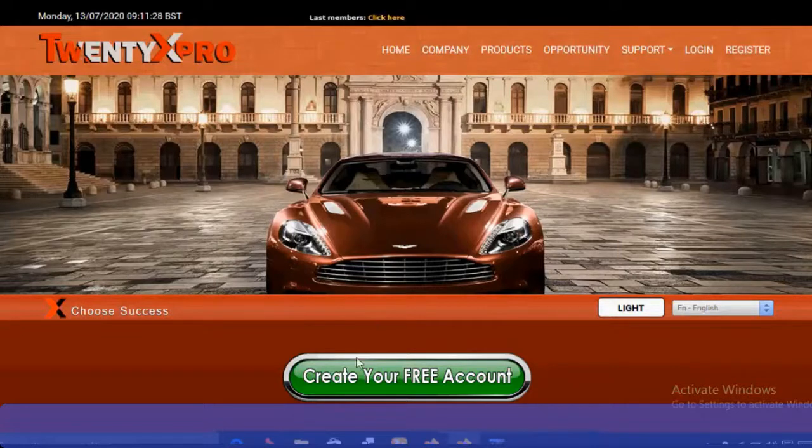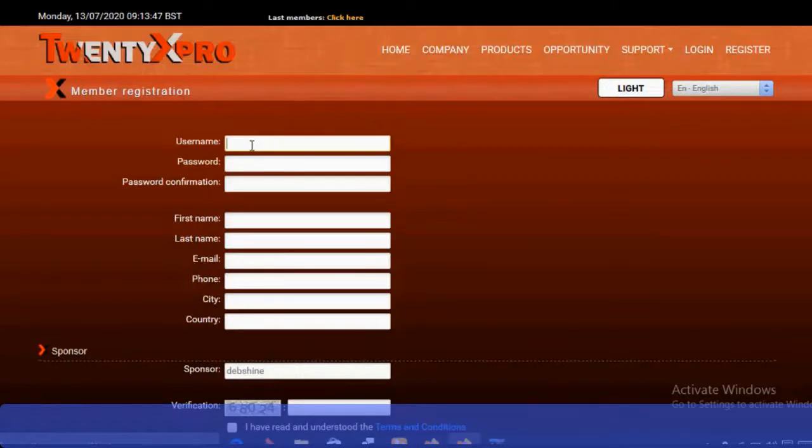Now while you are here, you can come to this green icon that says create your free account and hit it, or you can simply go to the top right hand corner, where you will see a menu that says register. Click on it and it will take you to the registration page. Right now I am on the registration page and I'm going to demonstrate how to register a free account with 20XPro.